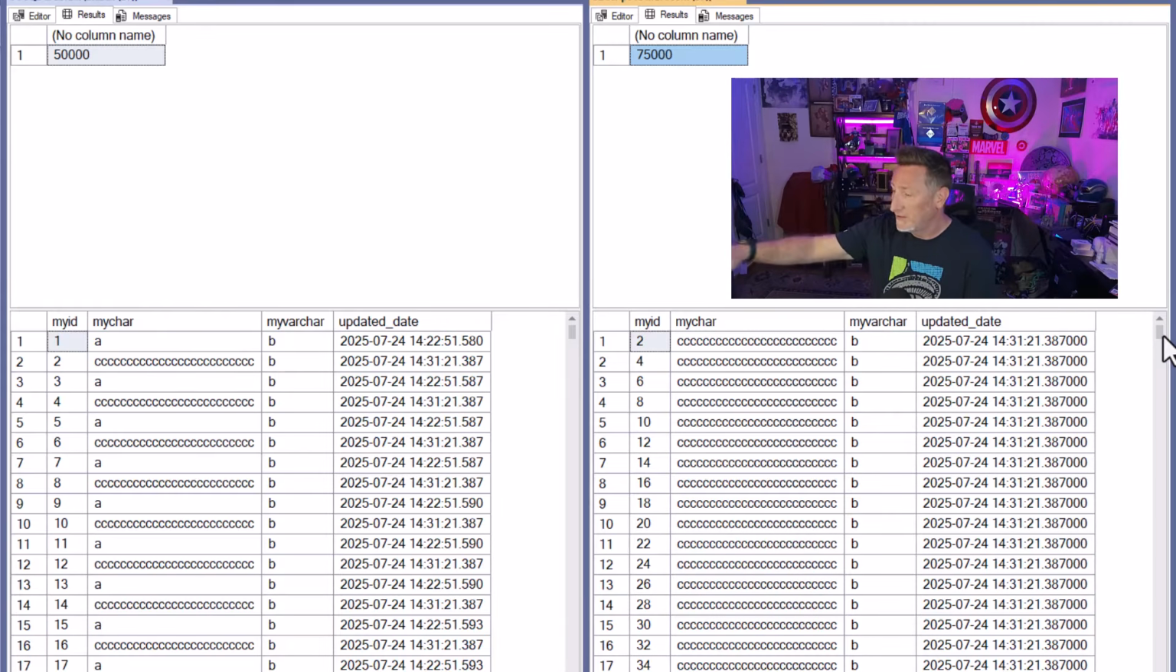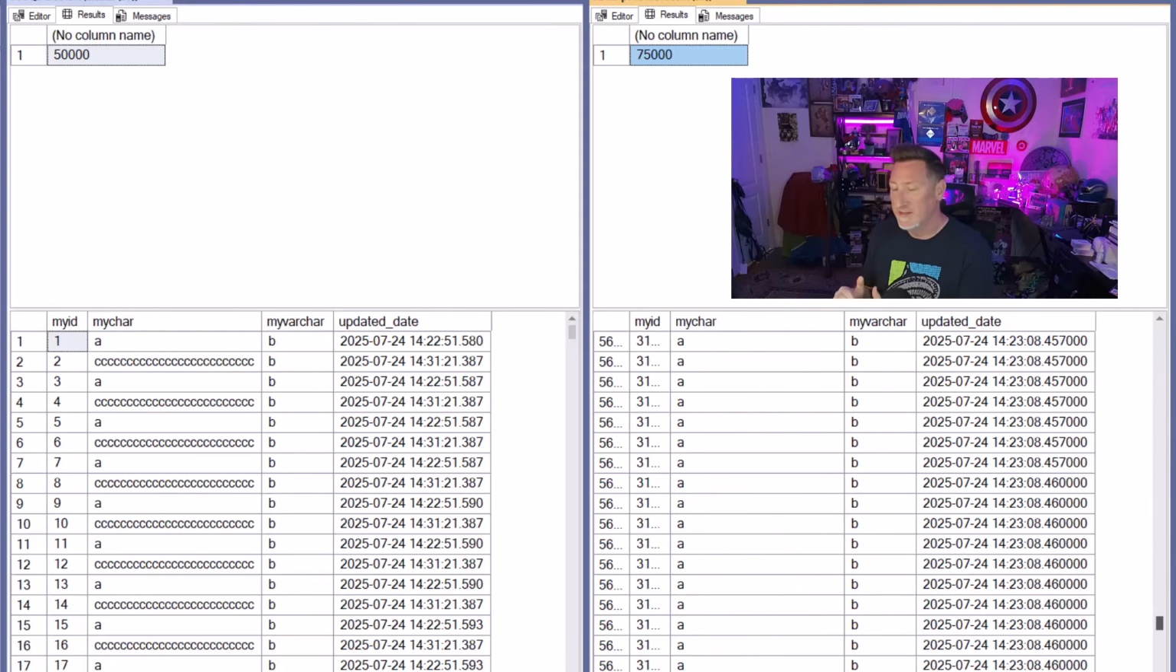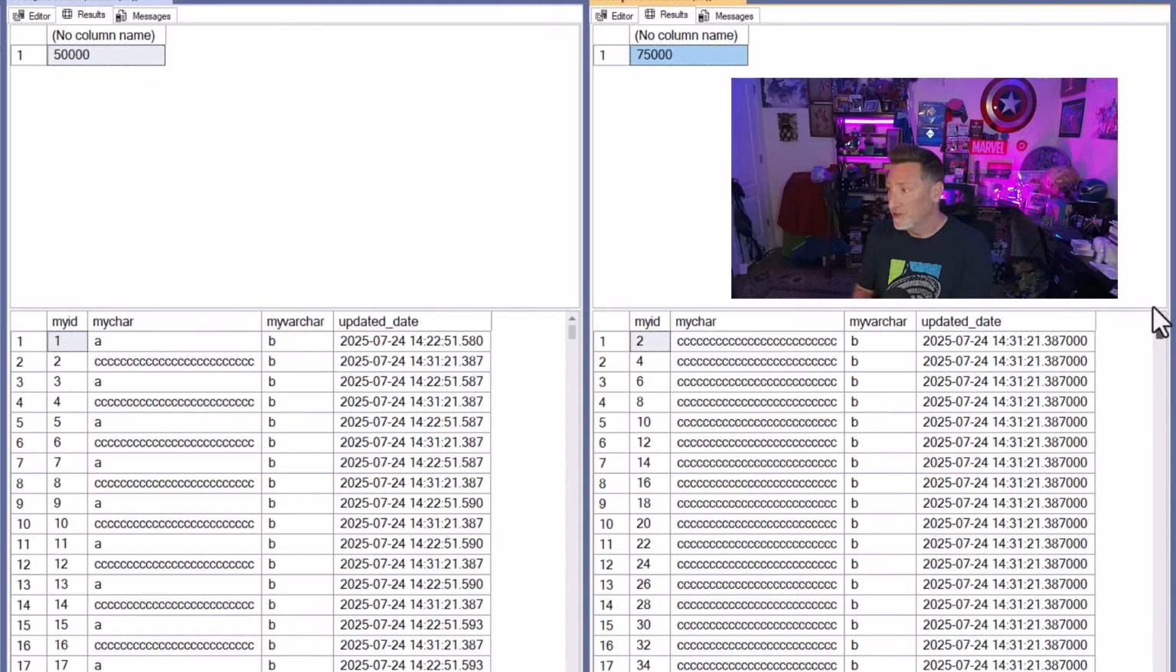I can see the updates. I can see the update time on this. Everything is very accurate. But what happened here is we appended these updates. I now have 75,000 rows, not 50,000. So this is treating this like a slowly changing dimension.